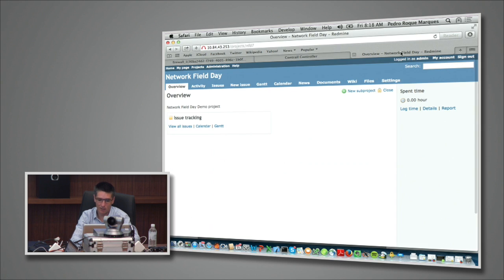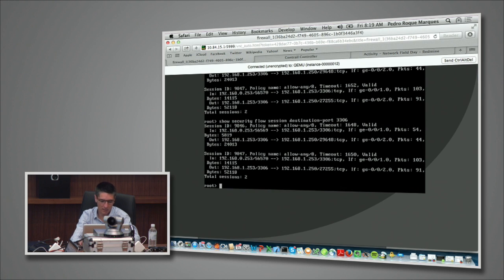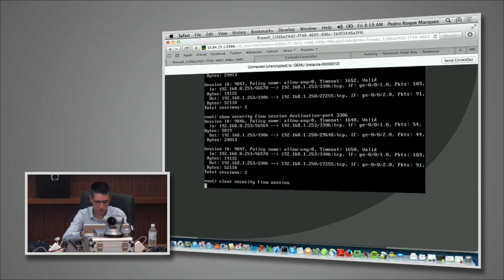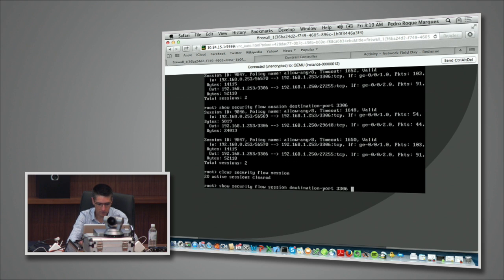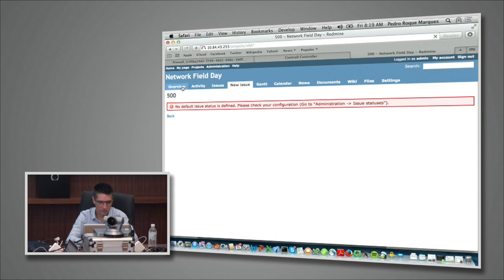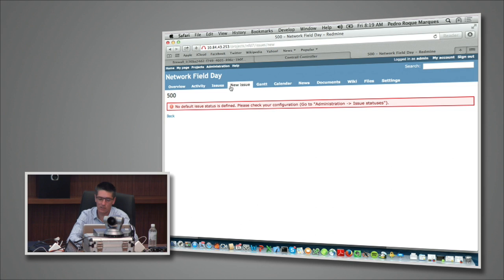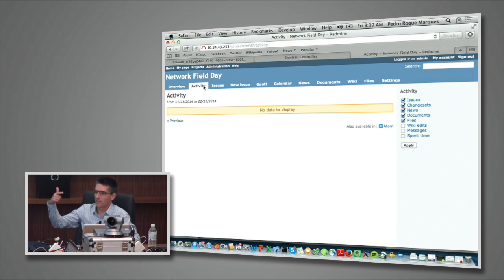So if I go here and just click on something else, on my firewall, let me do clear security flow session to make sure that these sessions disappear and we no longer see them. Now I'm accessing the database. As you can imagine, every time I click on a page, this application goes to MySQL and asks for the data.